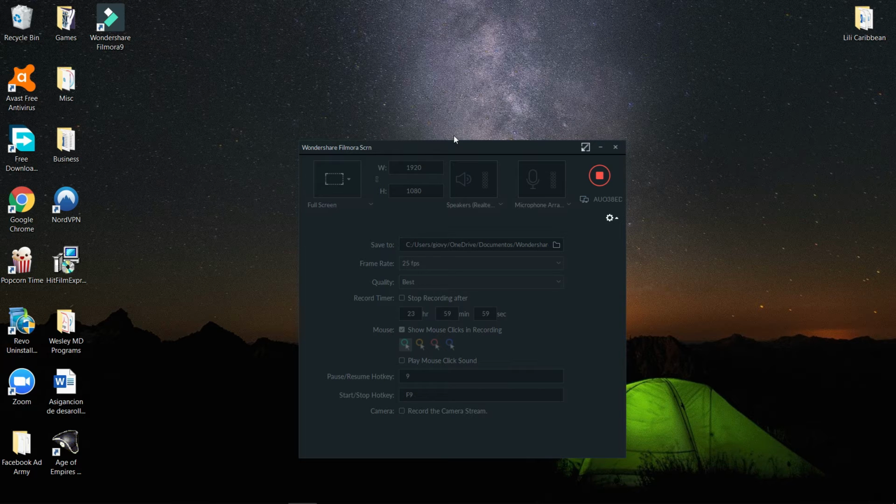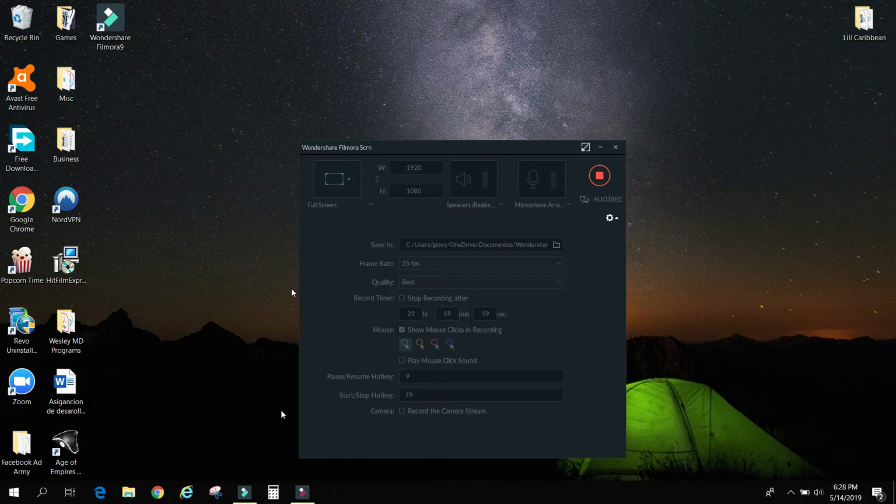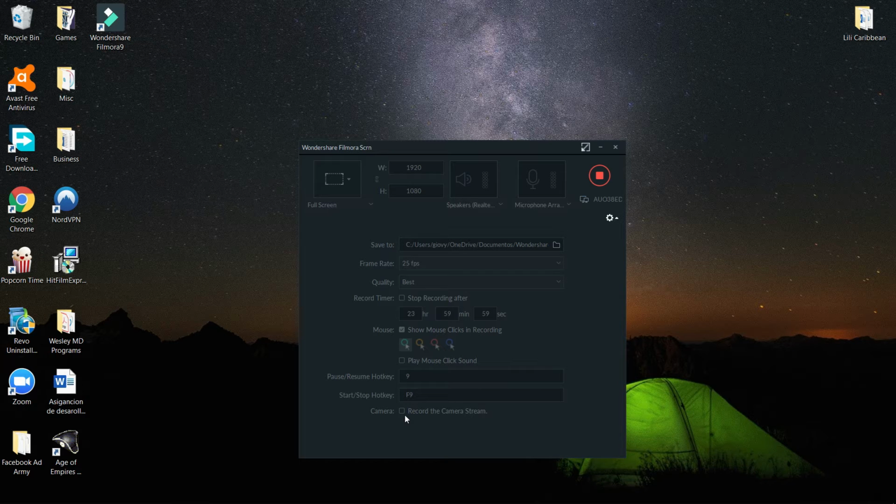If you want to use your webcam from your laptop, then you can click here, record the camera stream. It will give you a little box with yourself, and you will see yourself right there in the little box, and you can move that box anywhere you want. But for me, I don't select the camera stream because I prefer my phone to record. So if you want to select yours and you have an awesome camera to stream from, then do it. If not, then use your phone. Or if you don't want to appear in the video, then don't select it.